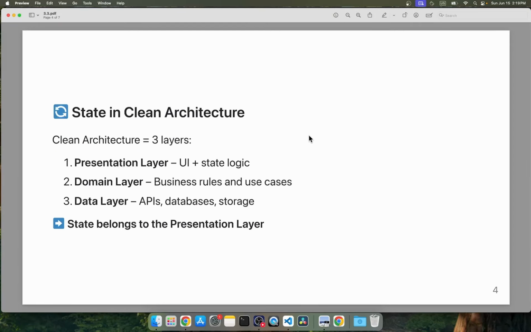Now, in clean architecture, which I explained to you, and do not worry, I will be showing you examples for all of these and you will understand it completely. But just know that in clean architecture, which we studied last lecture, there are three layers: the presentation layer, UI and state logic; the domain layer, which has business rules and use cases; and the data layer, the database, storage, talking to the backend, talking to the servers. State belongs to the presentation layer.